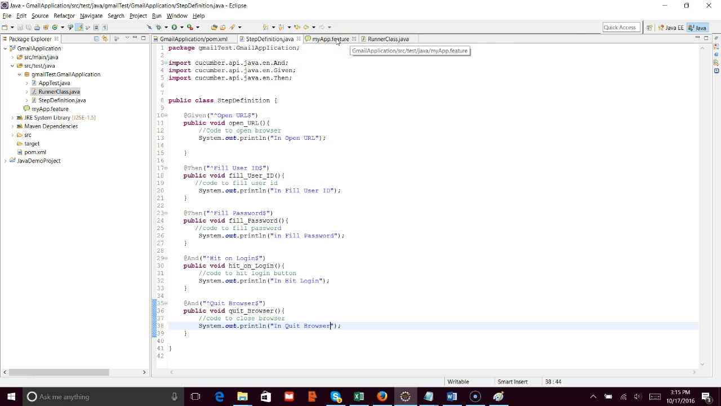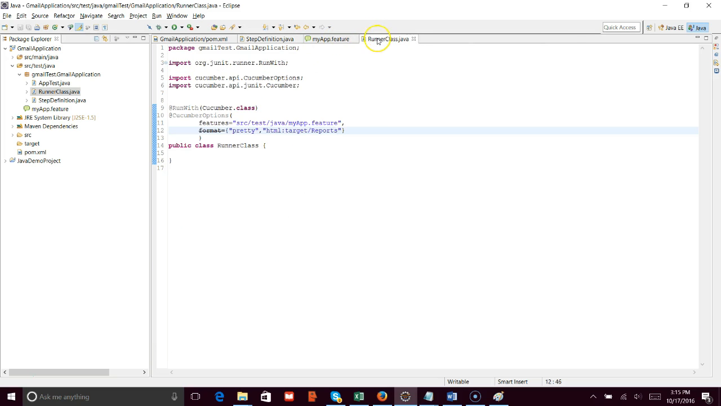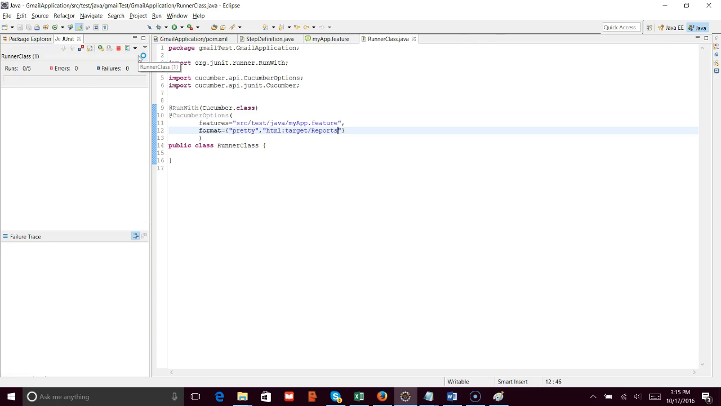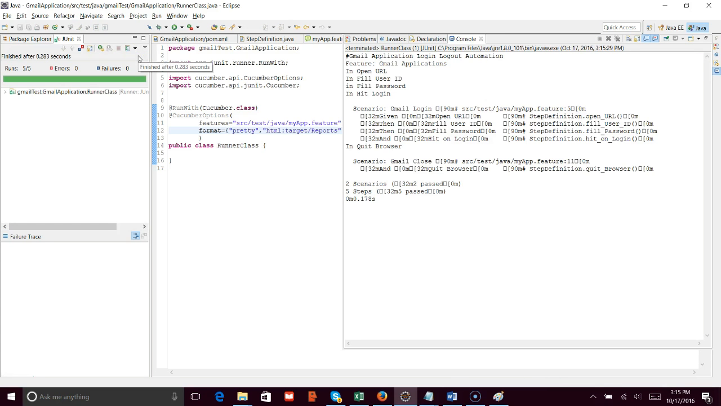As a first thing, as of now we have just added the print statements. Let's execute this once, then we come back, write the actual code, and see the functionality as well. So let's go ahead and run this as JUnit. I've just kept the print statements, right? It got executed here in the console.